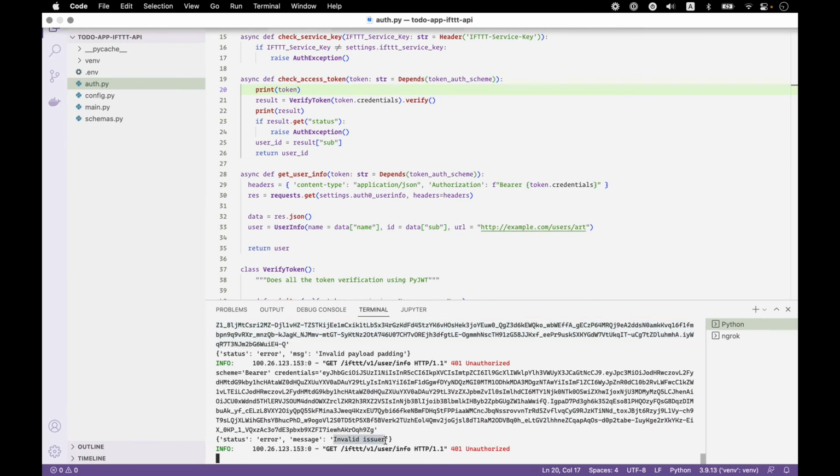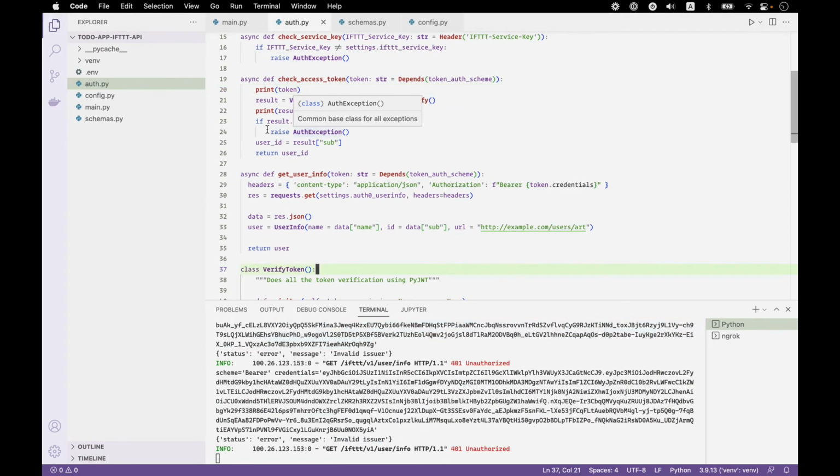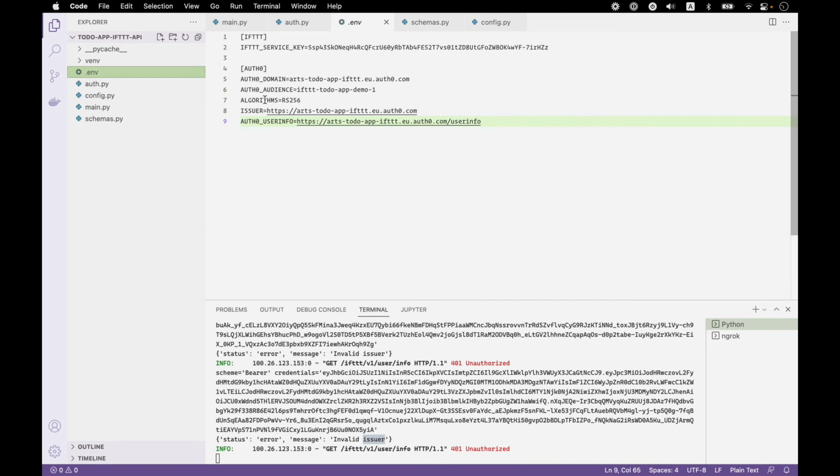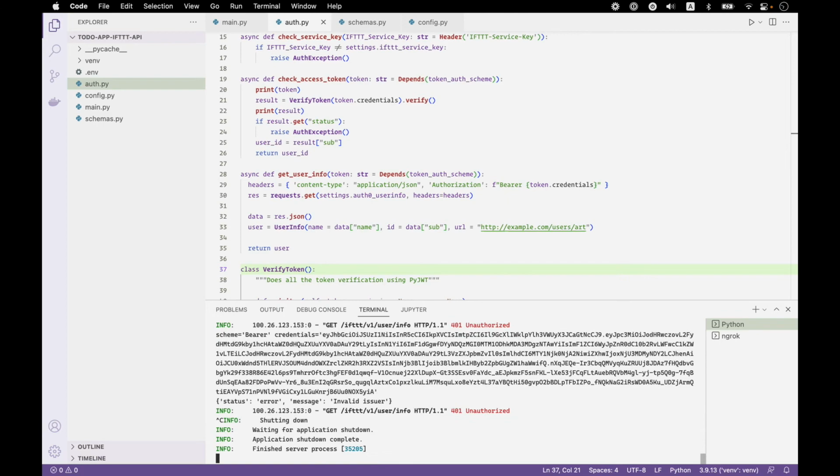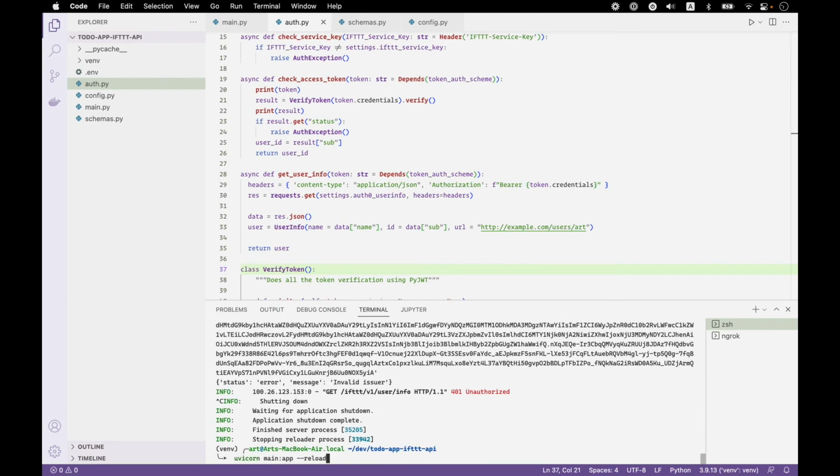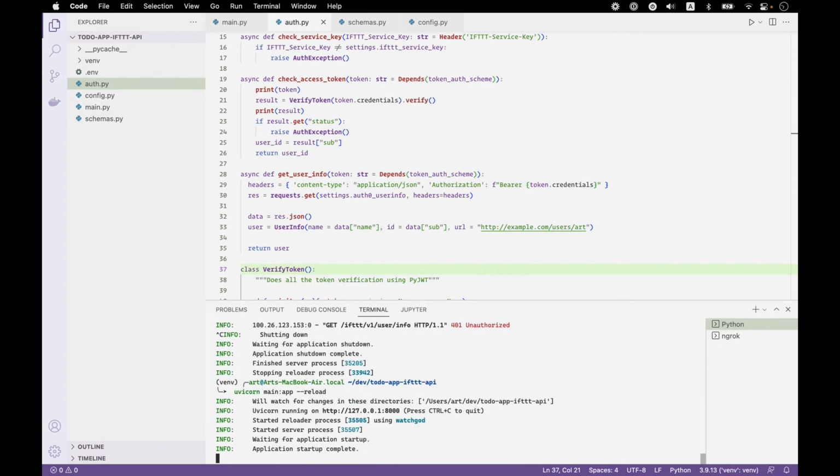And this time we have invalid issuer. I think that's one other thing that I can fix quickly. So invalid issuer, it is comparing with what we have in the environment variable. And I believe there's a trailing slash that's required here. I need to restart the server so it picks up the updated .env file.